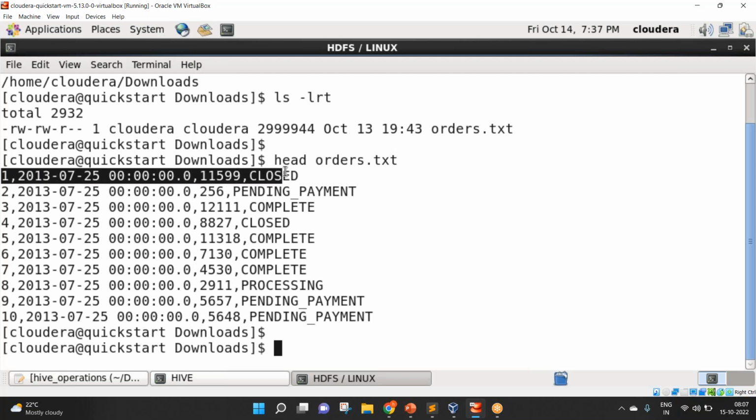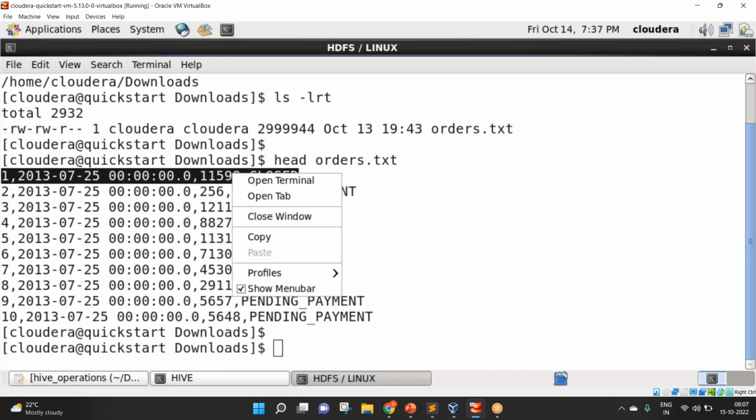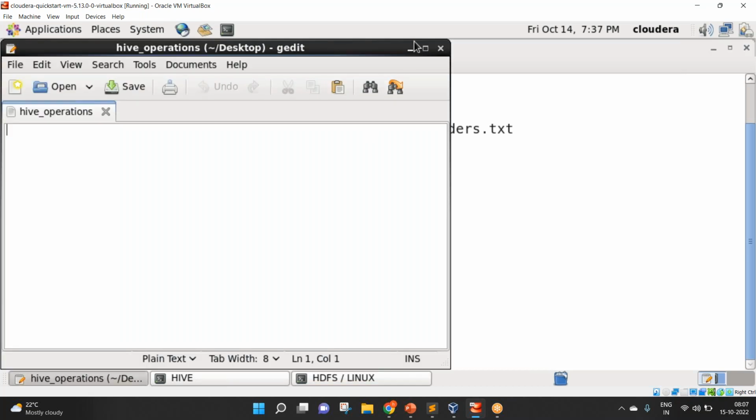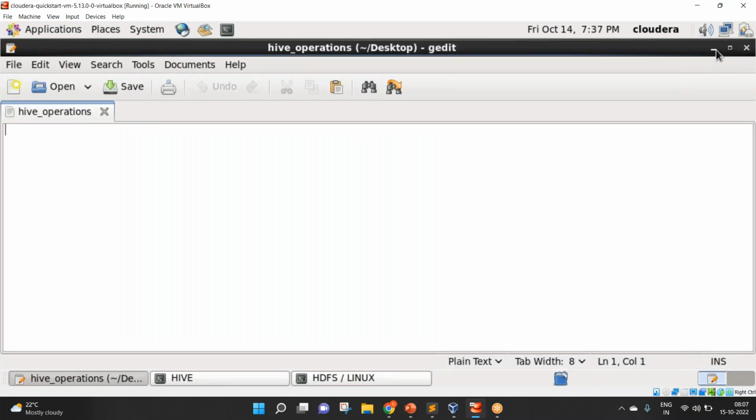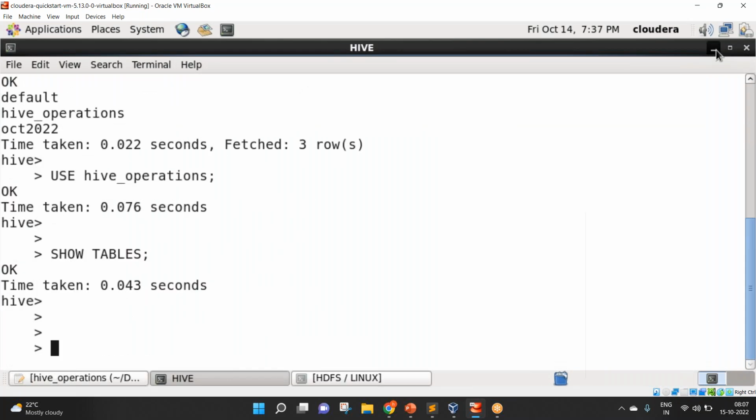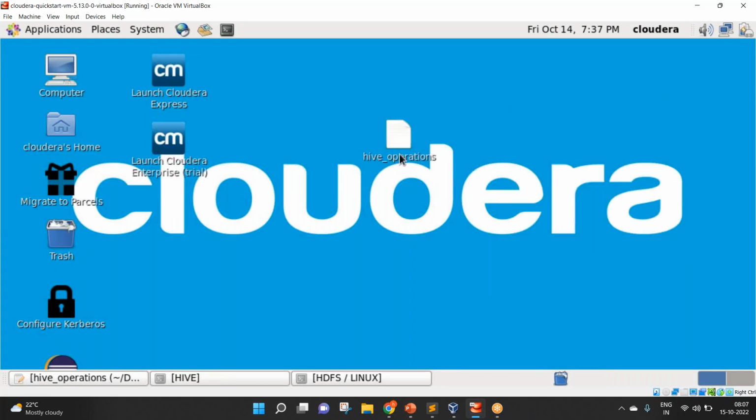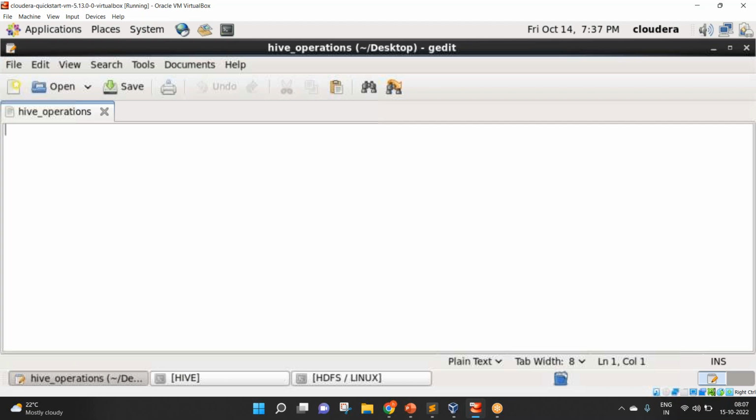I'll just take this sample record for reference, select it, right click, copy, and open any of the editors. So basically I went to the desktop, right clicked, created a document, empty file. That's how I created this empty file. Double click on it and paste the record that we copied. So we are already aware of these column names, but anyways, I'll make a note here.